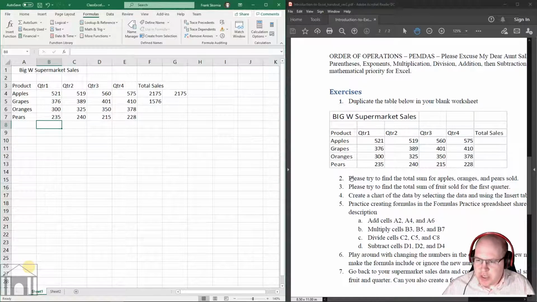And just for reference, we're looking at exercises 2 and 3 on our exercise sheet here. So find the total sums for apples, oranges, and pears sold, and then find the total sum for fruit in the first quarter.